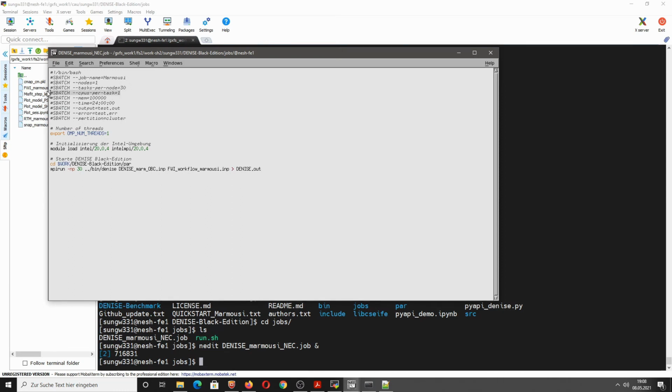Then CPUs per task is 1, which simply means that we are using one core for each task. This would be important if we would also use multi-threading or something like that, but we will not use it here because Denise doesn't really support it at this point. So we're using one node and 30 cores per node. That would be 30 domains for our Mamusi 2 model. So we can decompose the Mamusi 2 model into 30 parts.